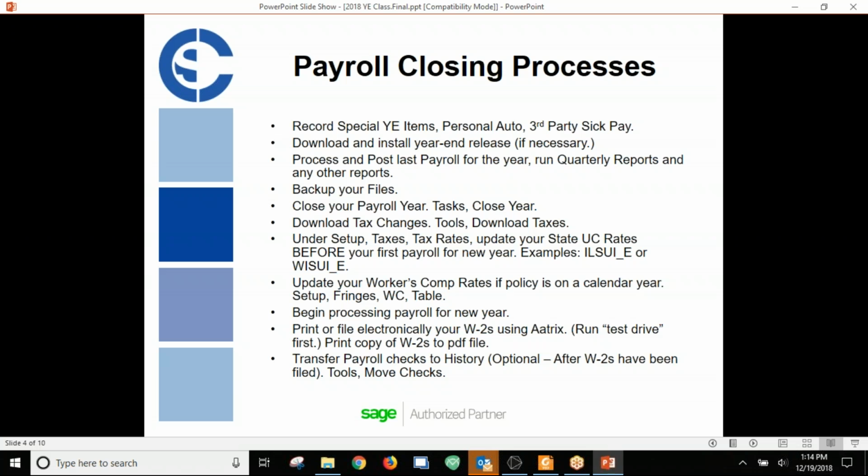That's your actual upgrade. You want to process and post your last payroll for the year. So you really want to treat December just like you normally would. You're going to treat December as it's the end of a quarter, right? So you want to run all your normal fourth quarter reports, potentially year-to-date reports.